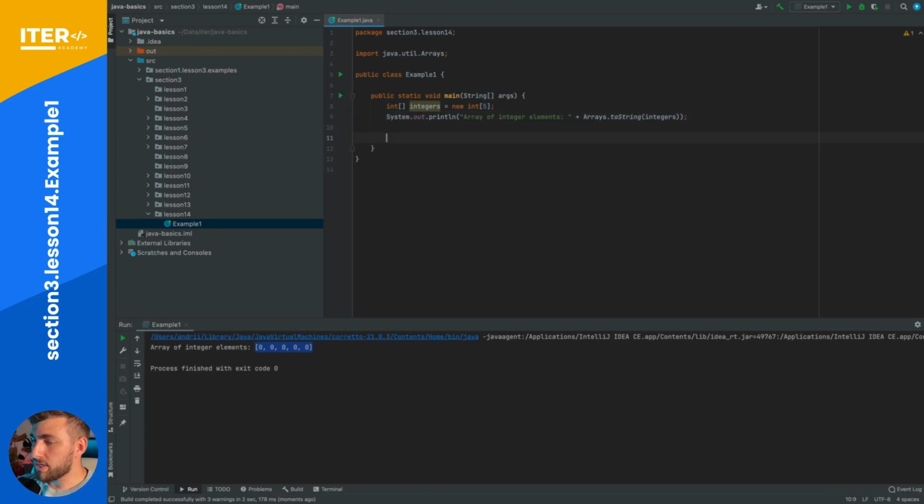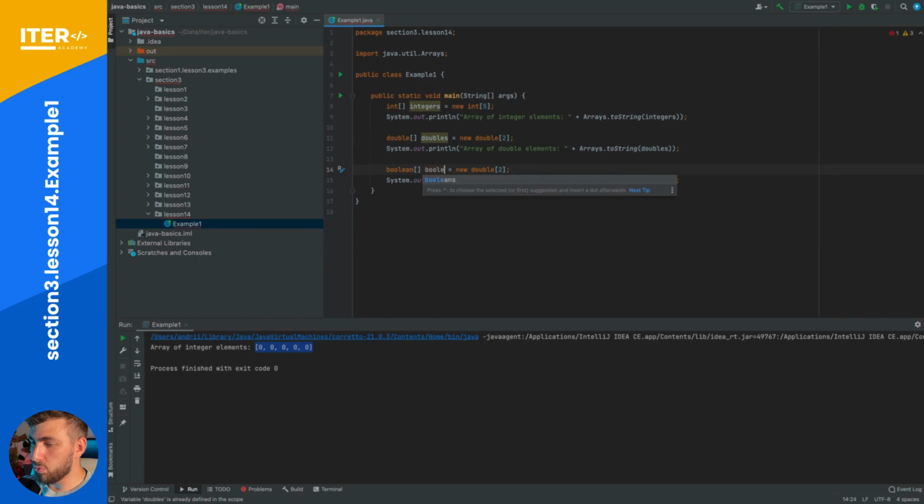Let's do the very same thing for doubles. Let's define one more array of type double. Let's call it doubles, new double, and let's say it will contain only 2 elements. Let's also print it. I will copy paste it because I don't want to waste time. So array of double elements, and we print doubles. Let's do the very same thing for booleans. We'll specify the array of boolean elements, we'll call it booleans, and we'll print this array to the console.